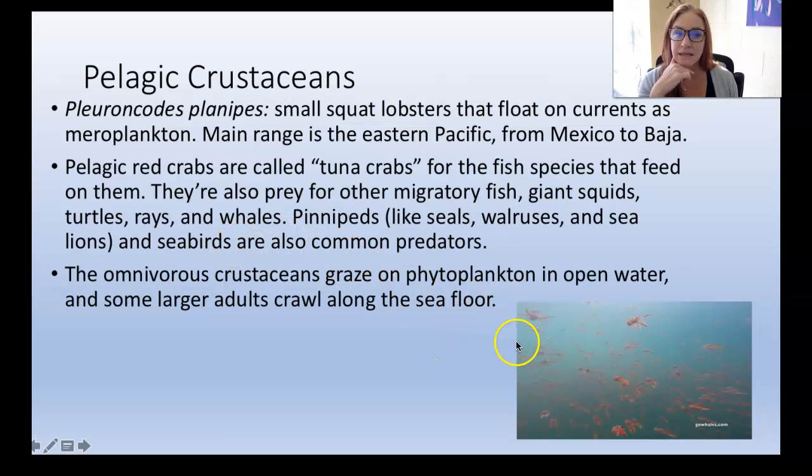They are a main staple in the pelagic food web. They are eaten by everything: birds, squid, turtles, rays, whales, seals, sea lions, seabirds. Everybody eats these guys. And they're just red masses of little red lobsters. Bigger than krill, but smaller than lobsters or crab that we might eat. And we don't eat them because they eat a lot of algae in the plankton that can have toxins in their tissues. Okay.